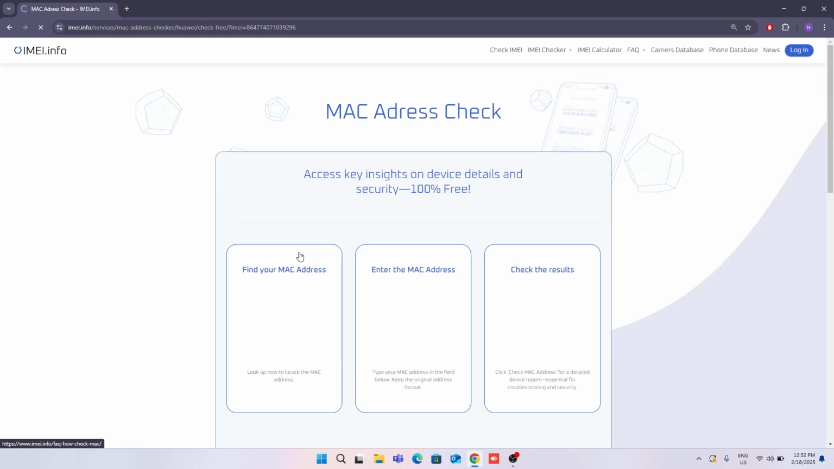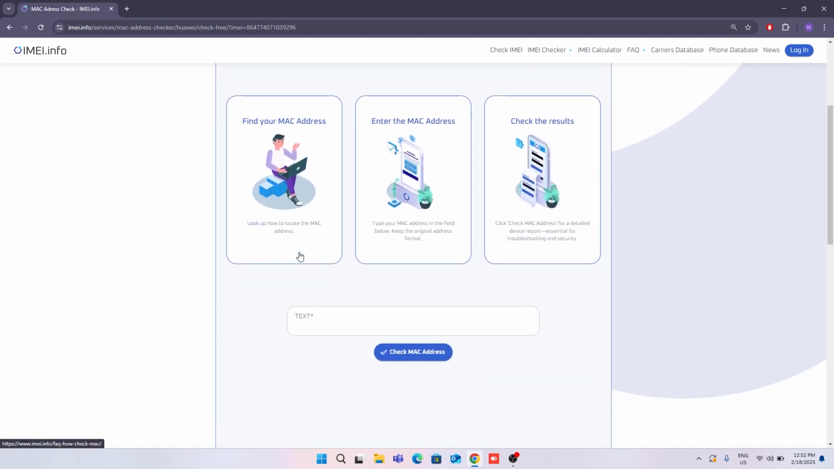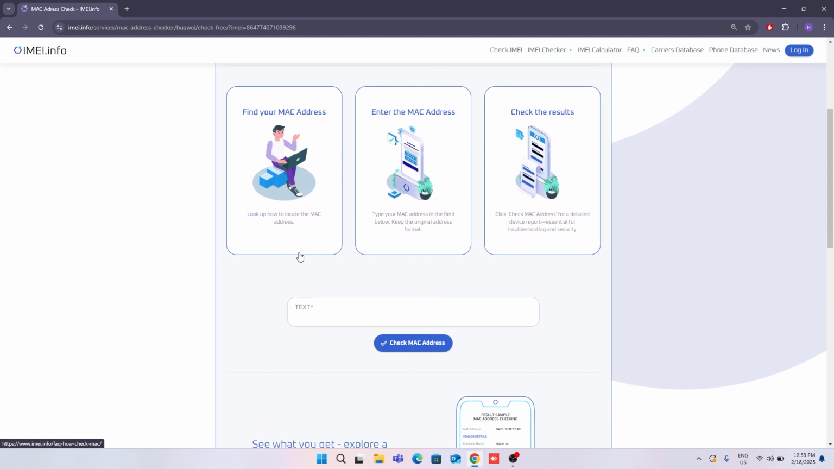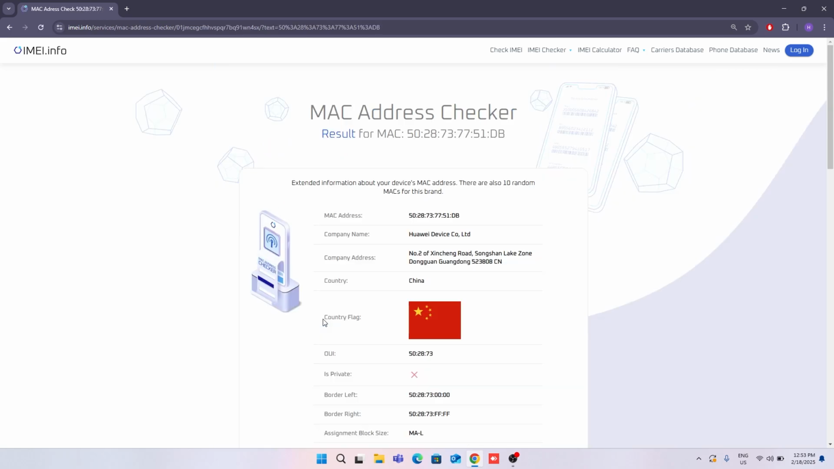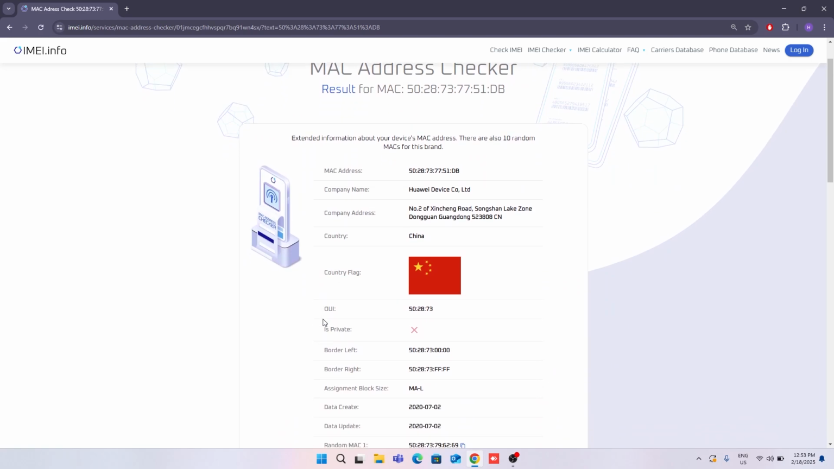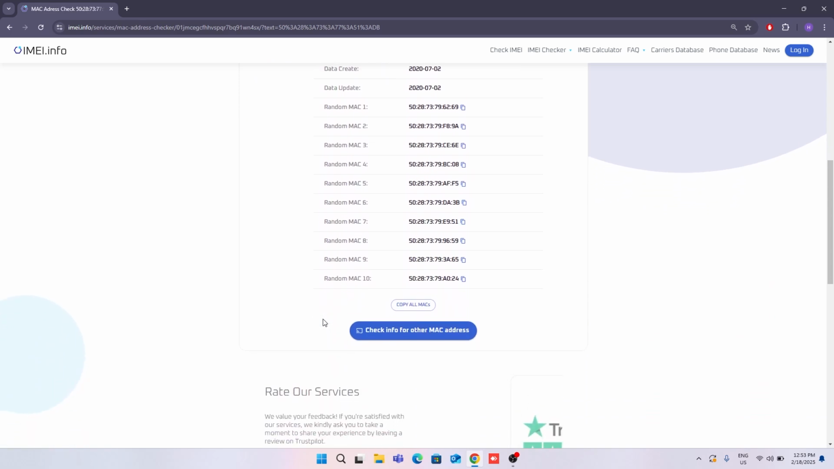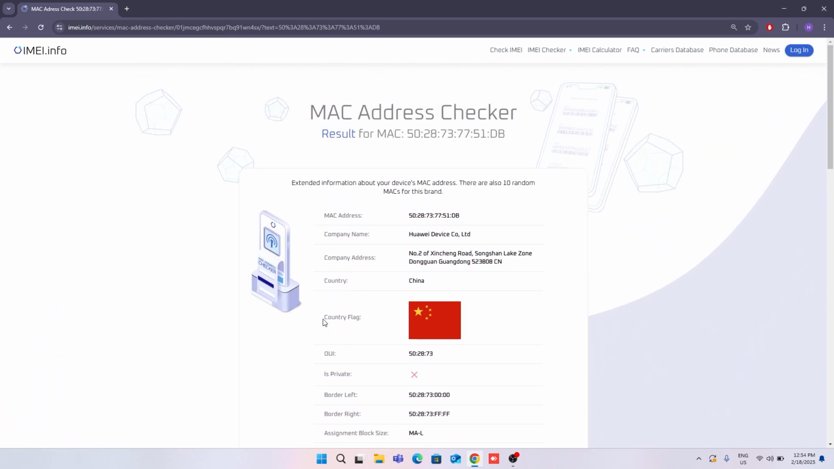So let's just tap on this. And here you'll have to enter your MAC address. So let me enter it now. Okay, so we have the MAC address right now, so let me type it in. And as you can see, we have the information about the MAC address right here, and you can check it with your own phone.